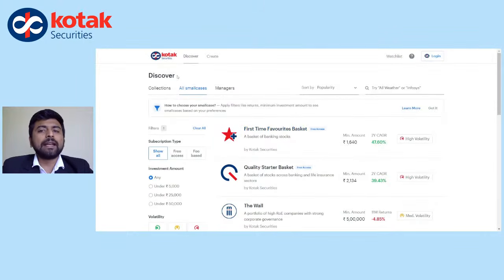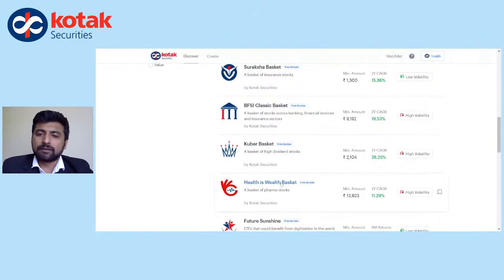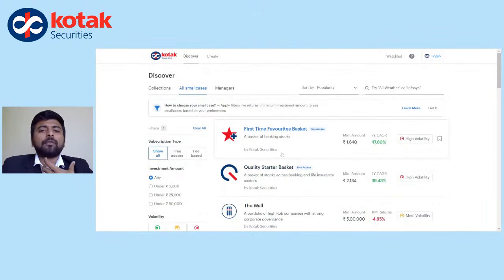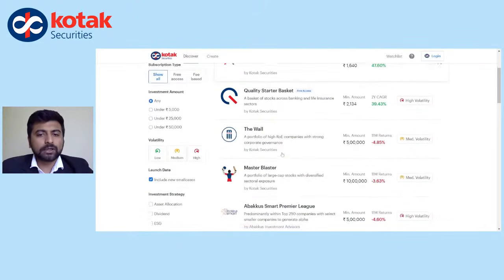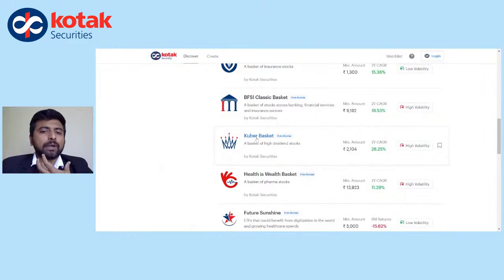Now you will be redirected to smallcase.kotaksecurities.com. Over here, you can browse all the smallcase portfolios via which you can start your investment journey. Before we look at how to navigate through the platform and execute orders, I'd like to take 2 minutes to explain what a smallcase is in general. Smallcases are nothing but direct equity portfolios.